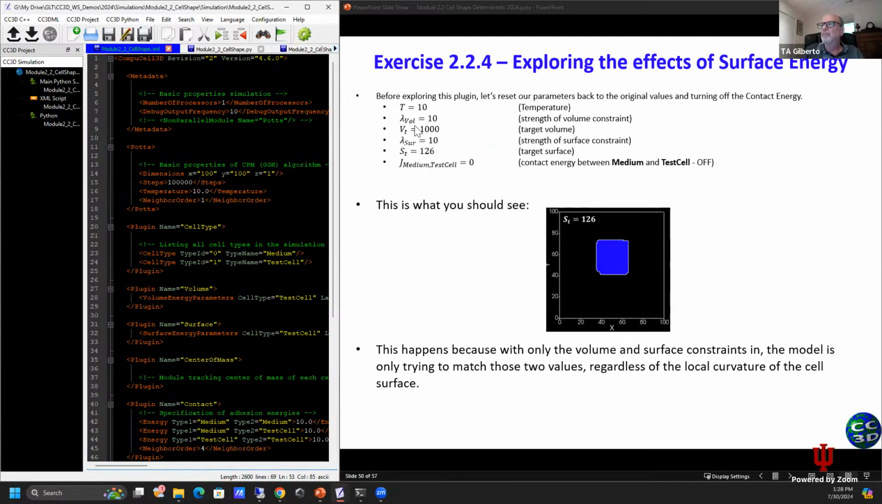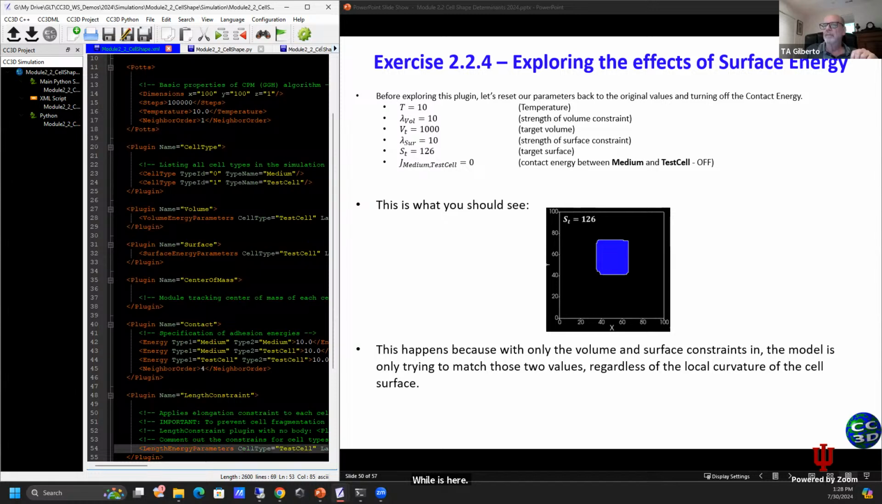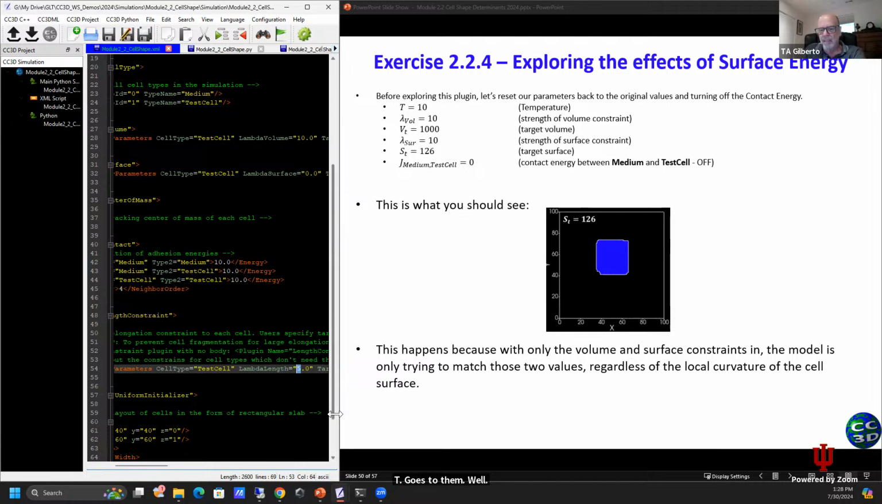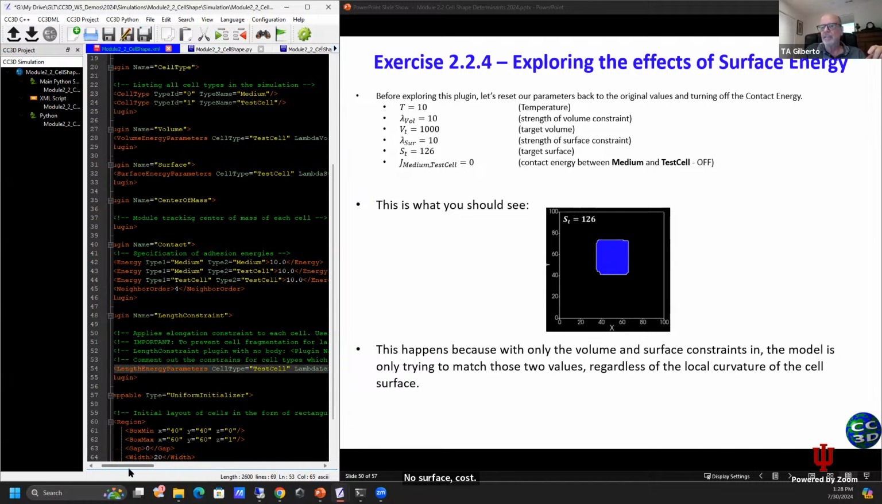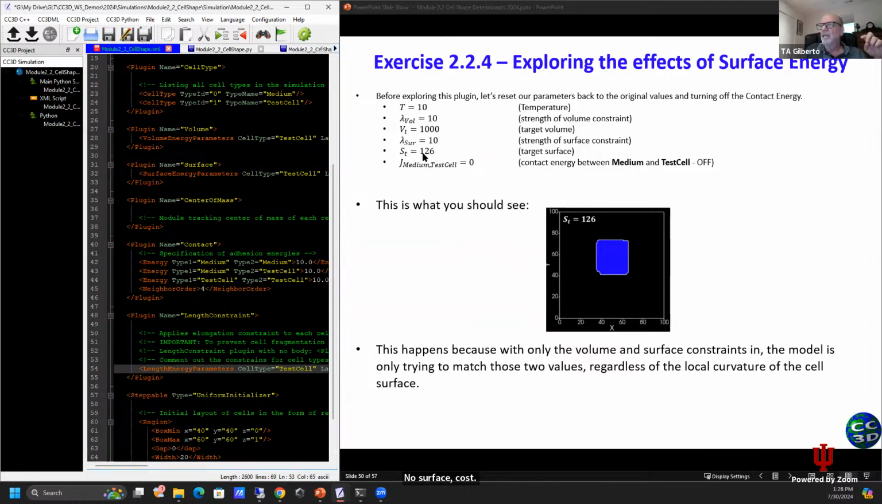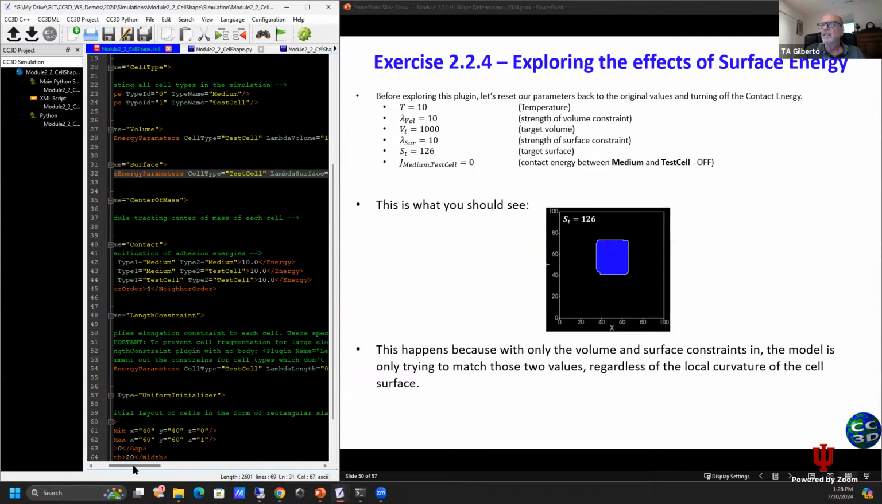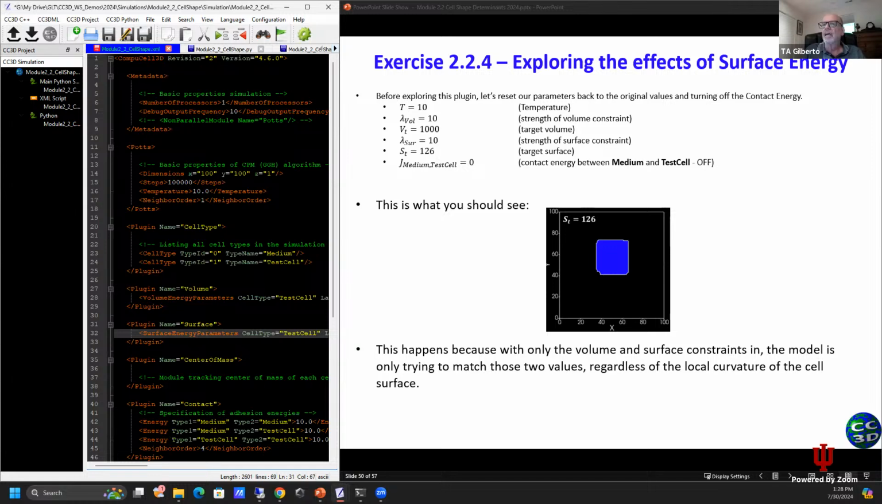I have to use those values here. T equals 10, no surface constraint. Zero here. And here. I don't remember the syntax.